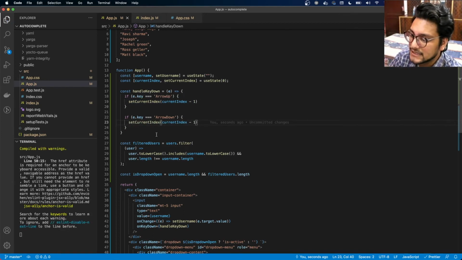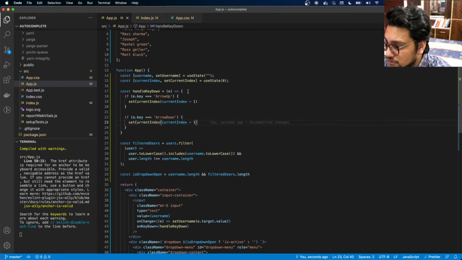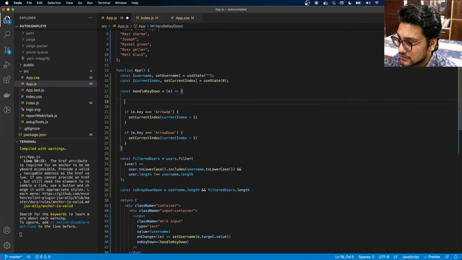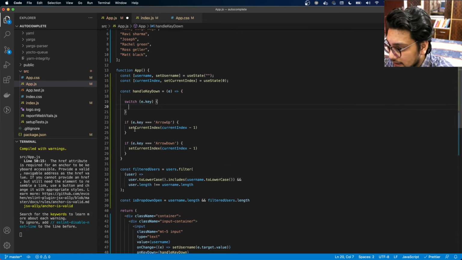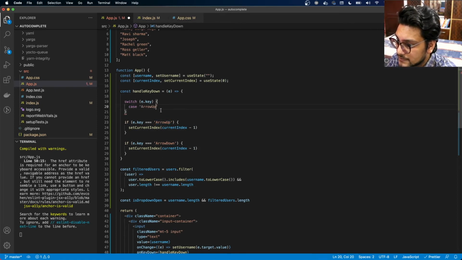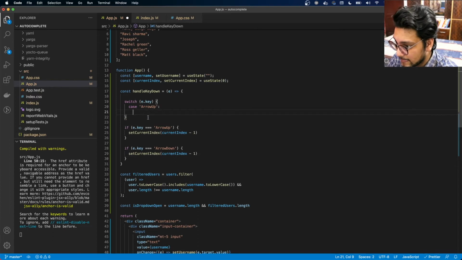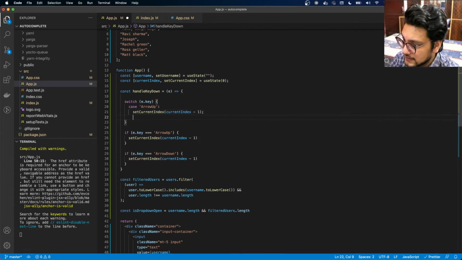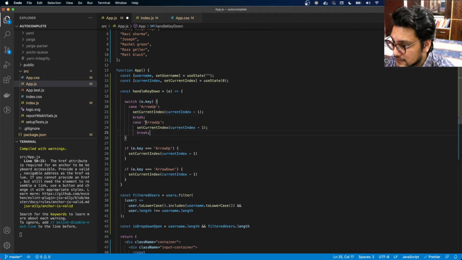I think we can better write this, instead of writing this in if conditions, we can write it better in the switch, I guess. So let's do switch. I think that will be much better. Switch e.key, and if the case is arrow up, then do a setCurrentIndex this, and then break, or else arrow down.